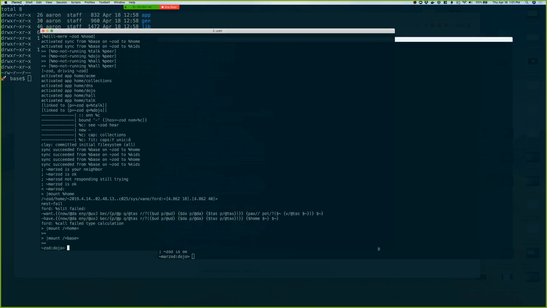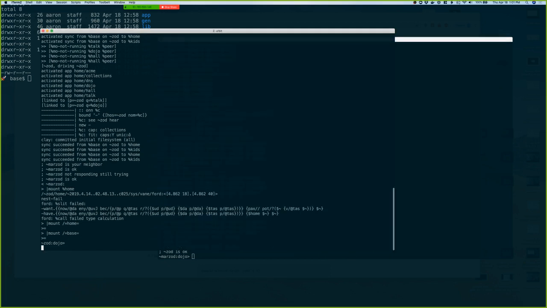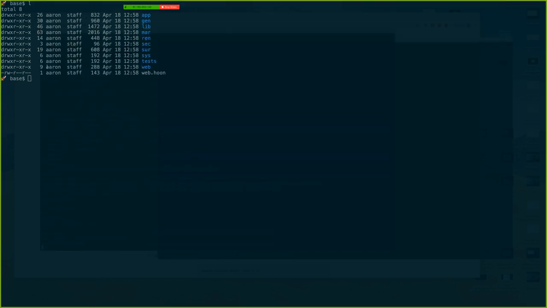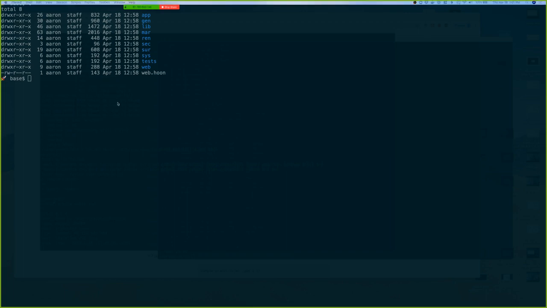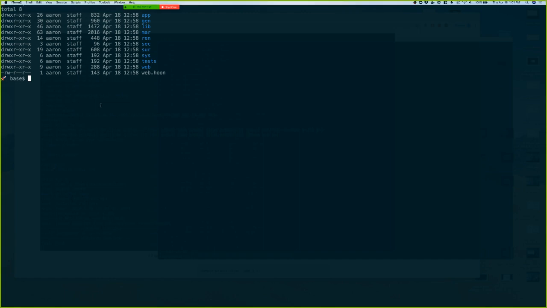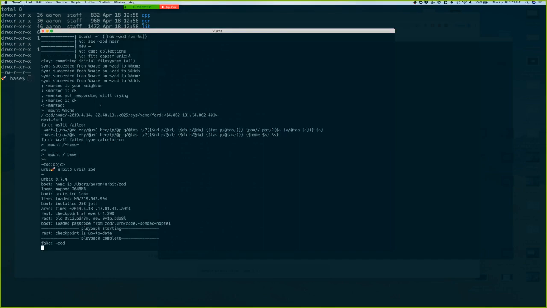We have a fake Zod and a fake Marzod. We've set those up so they can talk to each other. I did that with Urbit dash L, which turns on networking, and dash F, which makes it a fake ship, and then Zod. And I did the same for Marzod. So those are both running. We've synced base to my local Unix, so that should share files between Zod and Marzod automatically as I update them. So yeah, let's get started.